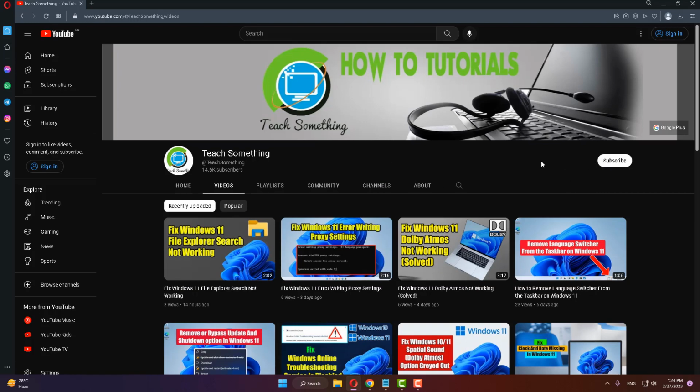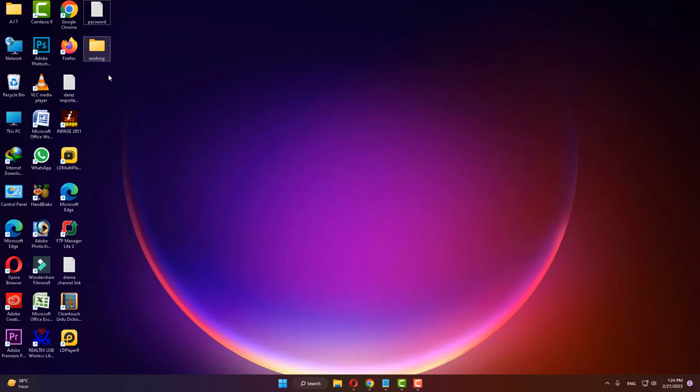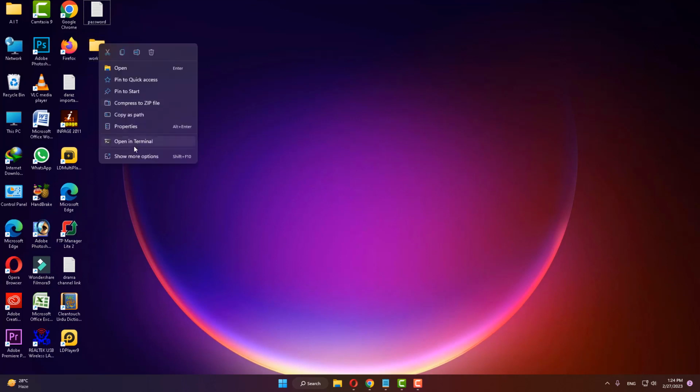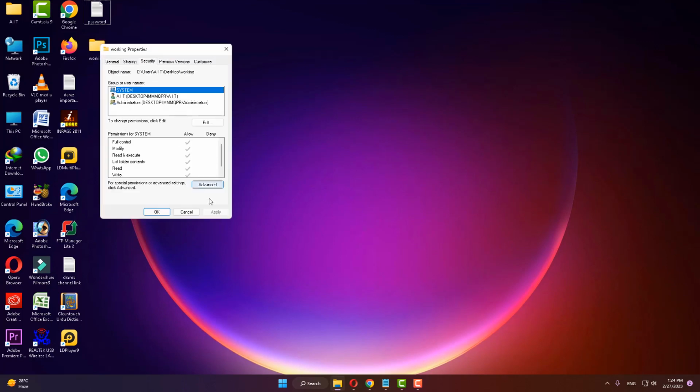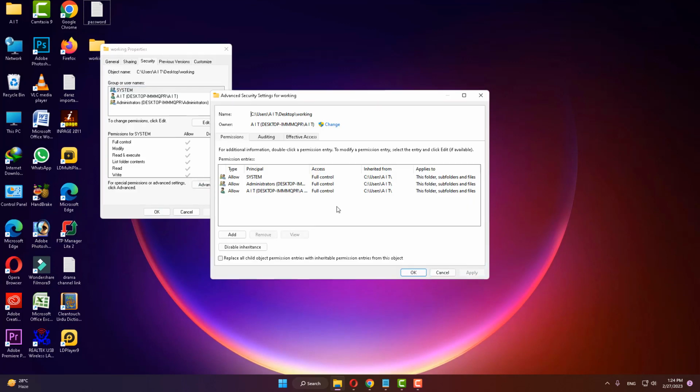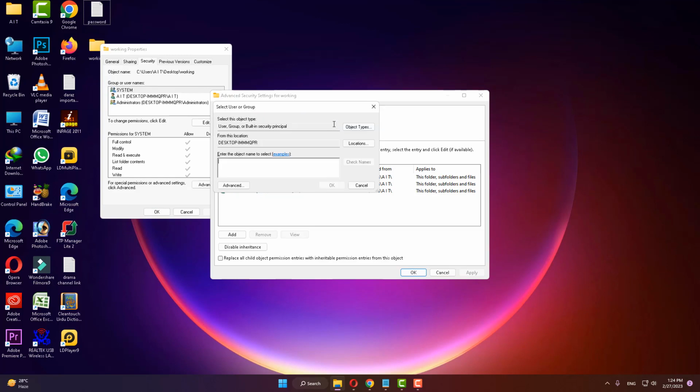So let's start. Okay guys, now select a specific folder, right click, and go to Properties. After that, go to Security, then Advanced. After doing this step, click on the Change option. So click on Change. After that, enter your username.